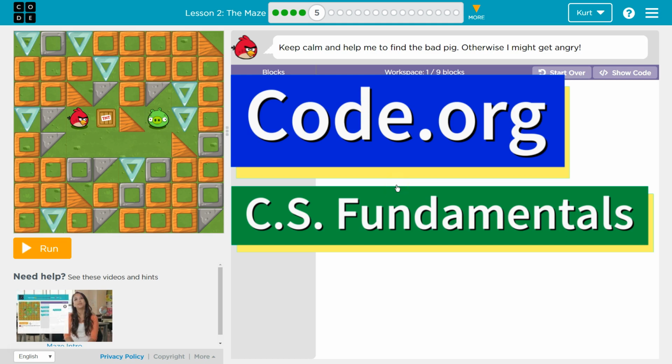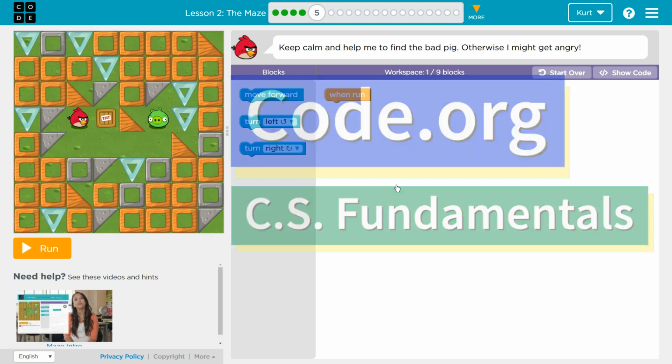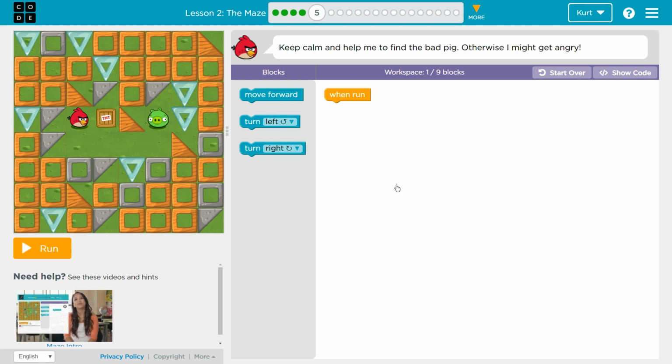This is Code.org. I'm currently working on the Accelerated Intro to CS course, and I'm on the lesson, The Maze. Let's see. Keep calm and help me find the bad pig. Otherwise, I might get angry.